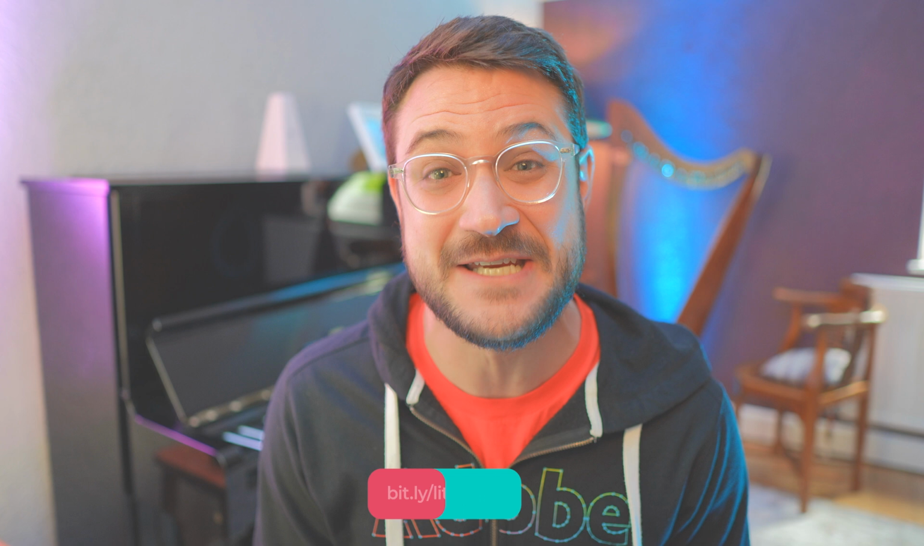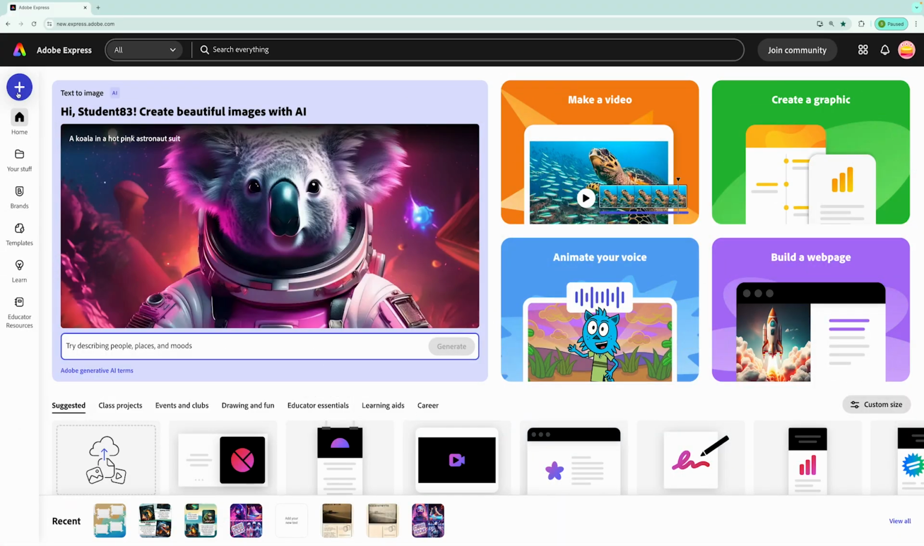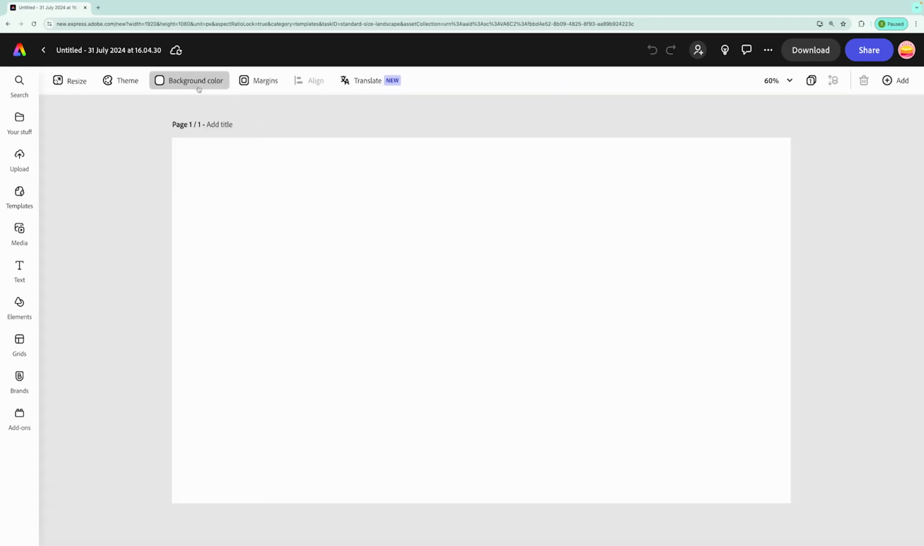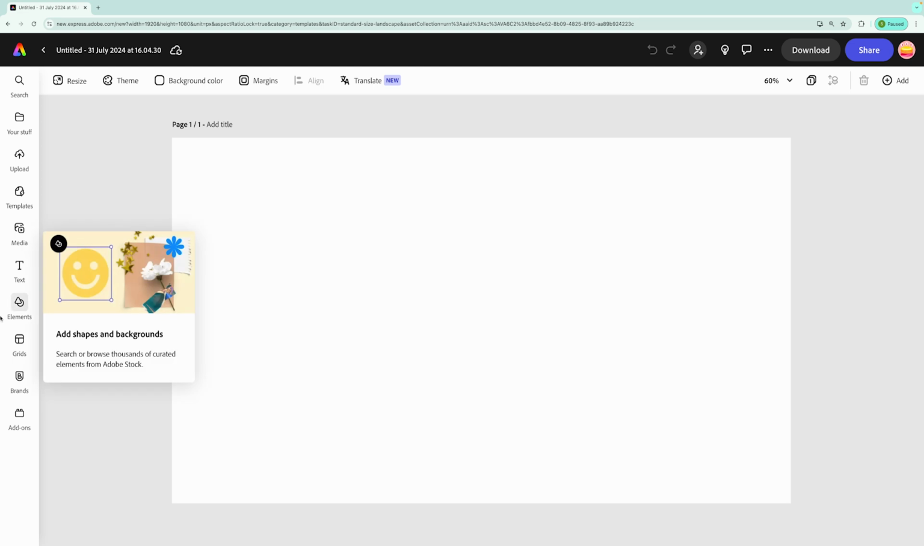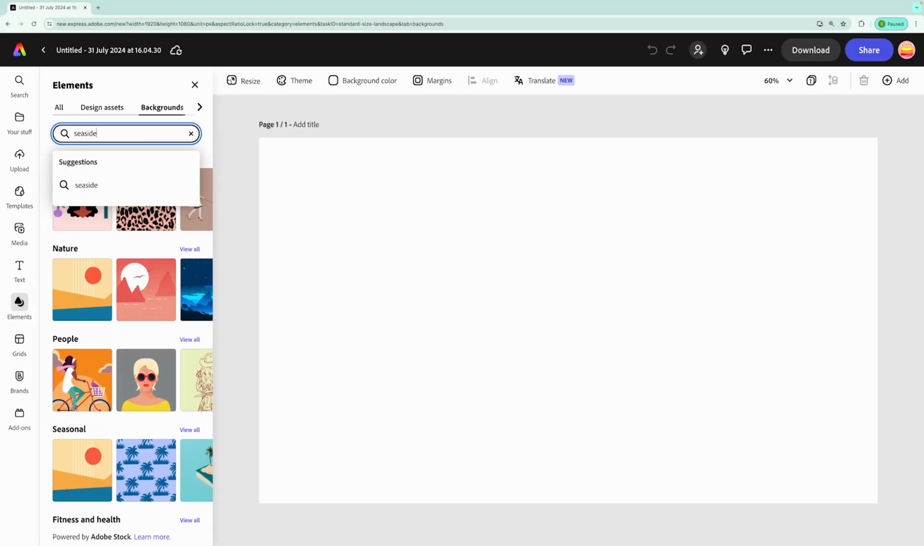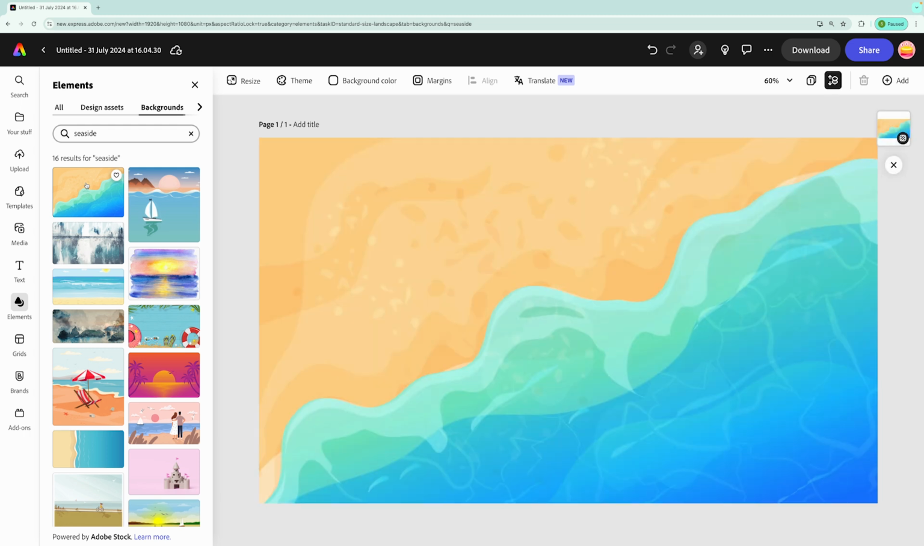Okay, let's get on with this narrative sequence challenge. Here we are on the Adobe Express homepage, and we're going to start off by creating a landscape project. And on the all-in-one editor, we're going to start off with a background. So let's find a background by clicking on Elements. And under Backgrounds, let's search for Seaside and decide on something and add it to the page.